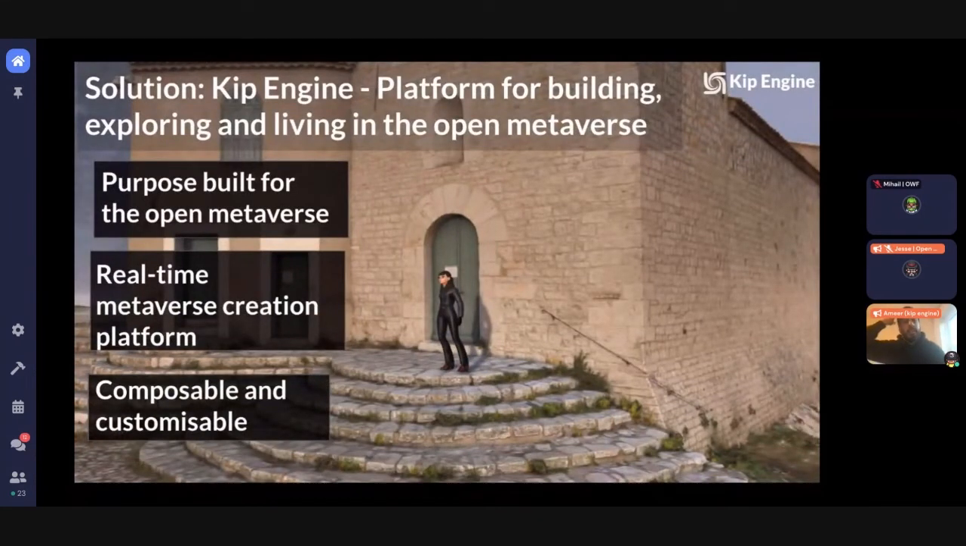So the whole game engine was built from scratch and it's completely independent. It's nothing to do with Unreal, Unity or any other kind of system. It's our own, built with low level languages. It's super performant, so it's fast loading. It works on the web and across multiple platforms.